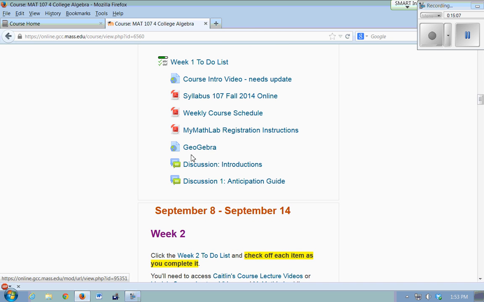Download GeoGebra using this link. Just go to this site and download GeoGebra. It's a graphing software, very powerful, it's free, and we are using that instead of a graphing calculator. Try to save some money.